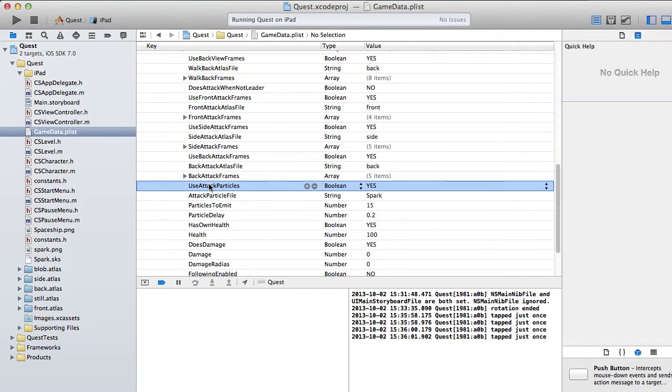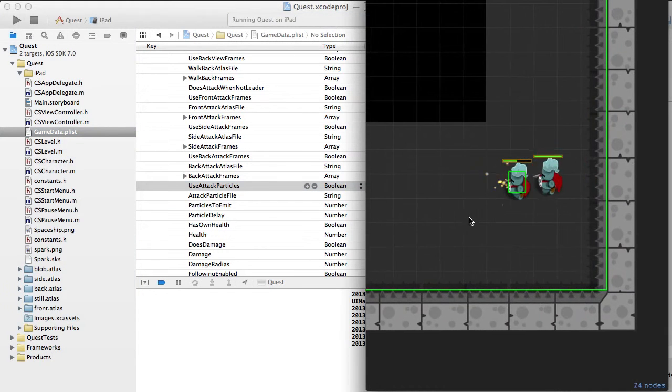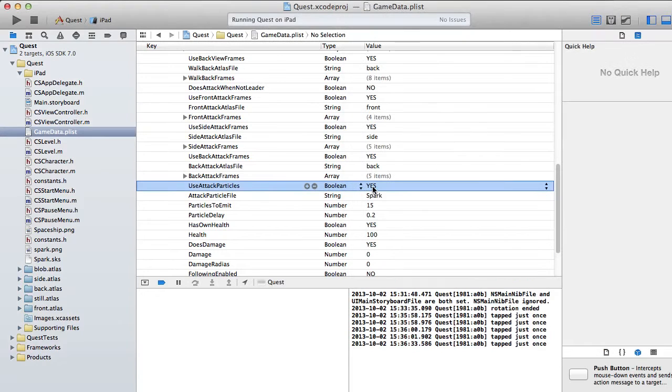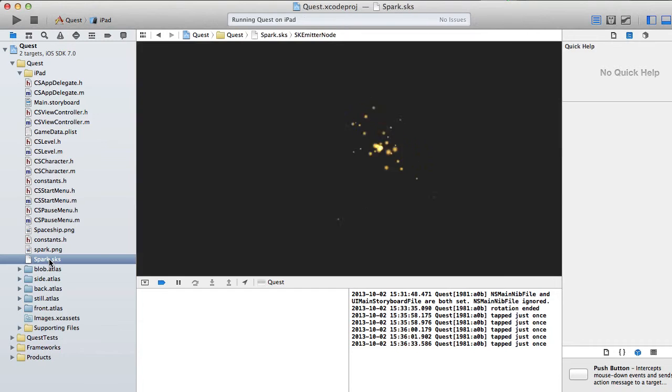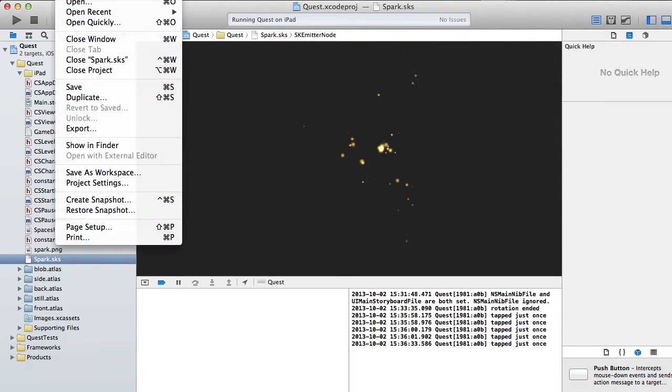And all right, so use attack particles if you want to include a particle sequence in there, and you can see that I did actually have a particle sequence in all of mine. Then you put that to be yes. Then you specify the attack particle file, and in that case it's Spark. You don't have to put .sks afterwards. So you go over here, and here is that Spark, and these are all created within Xcode.